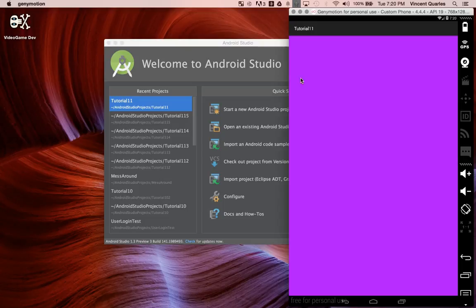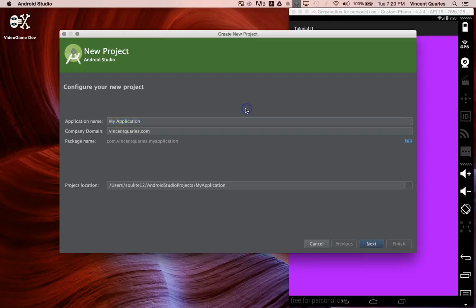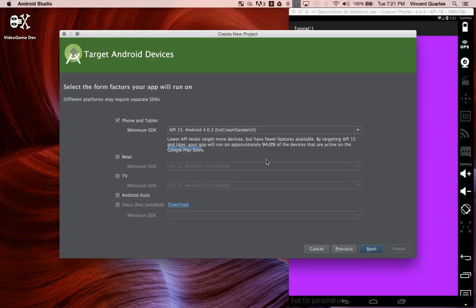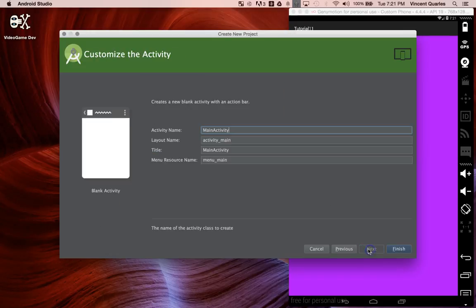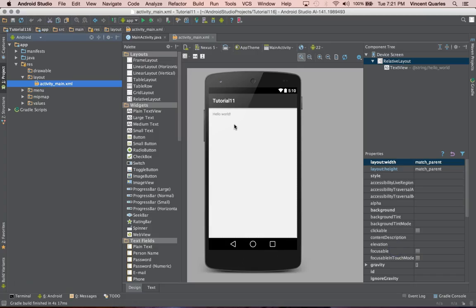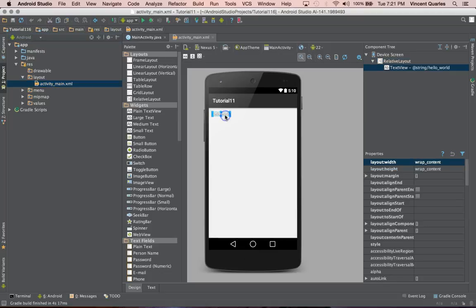So let's go on and start a new Android project. We can call this Tutorial 11. We're targeting phone and tablet, API 15, blank activity, and you can leave the title main activity. Alright, so now that Android Studio is up and running, first thing I'm going to do is delete the Hello World text view.